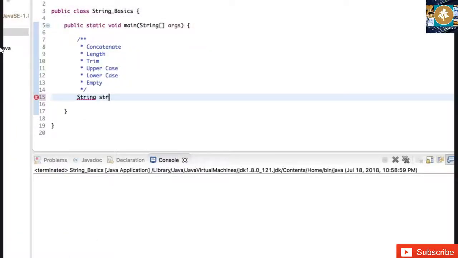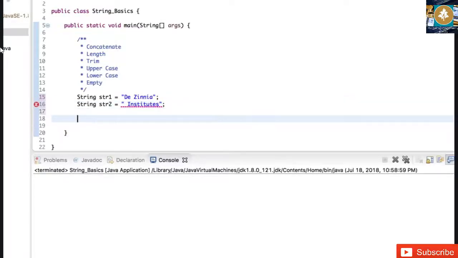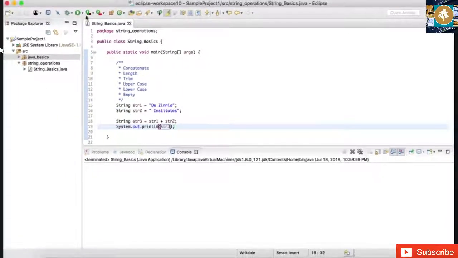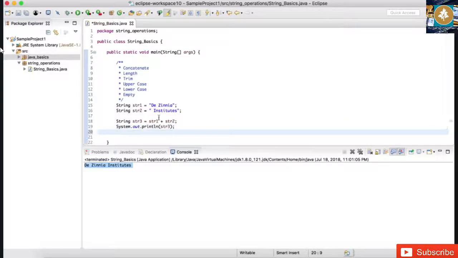Having two strings, say str1 is equal to "Desinia" and string str2 is equal to "institutes", and let us say we have string str3 in which we want to concatenate str1 and str2. The way we can do this is by simply putting a plus sign in between str1 and str2, and they will get concatenated. When you see the output of str3 in the console, you will see str1 and str2 got concatenated. So simply by putting a plus sign in between the strings, they will get concatenated.